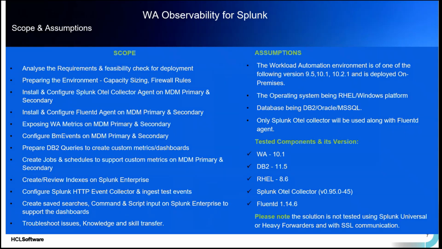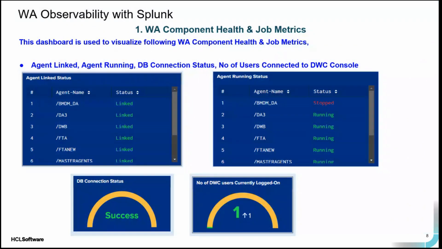And moving on to the next slide. Yeah, so this is the first dashboard that we created. I will just glance through the slides from here because I'm going to walk through the Splunk Enterprise console directly. So we'll come back to the PPT after the demo.